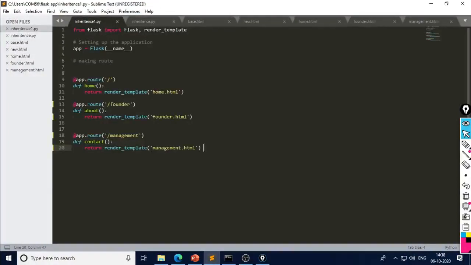This is the Python script. Here the home URL is created. The home function is associated with this URL. And what do we render here? Here we rendered the home.html file for the home URL. Then the slash founder URL is there. The about function is associated with slash founder, and here we rendered founder.html.